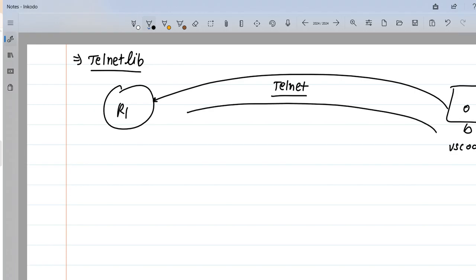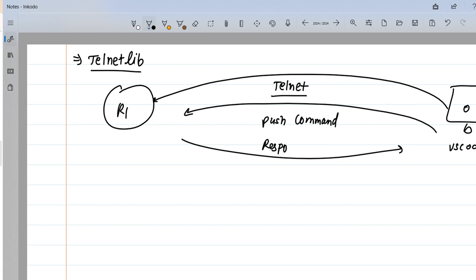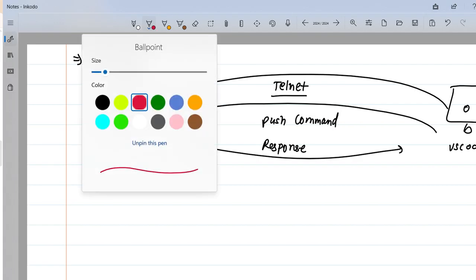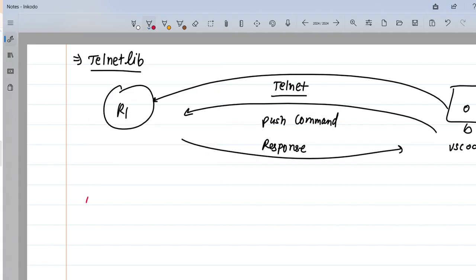Then we push the commands, right? Once we push the command, this router will give us a response also if we want. That's how we were working using the Telnet library. But as you learn in CCNA or networking fundamentals, to access network devices remotely, we have two protocols, Telnet and SSH. Yes, guys, tell me what is the major difference between Telnet and SSH?